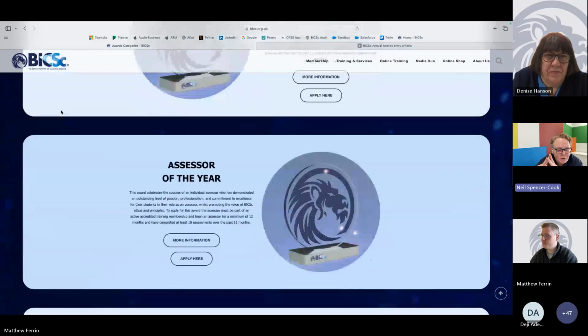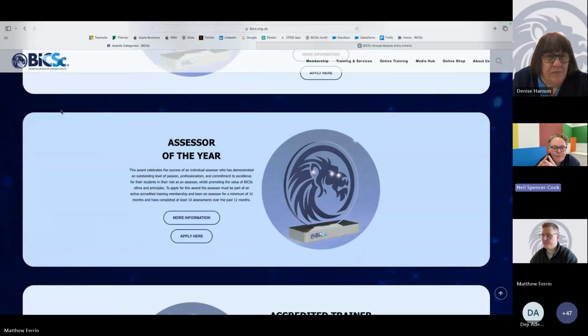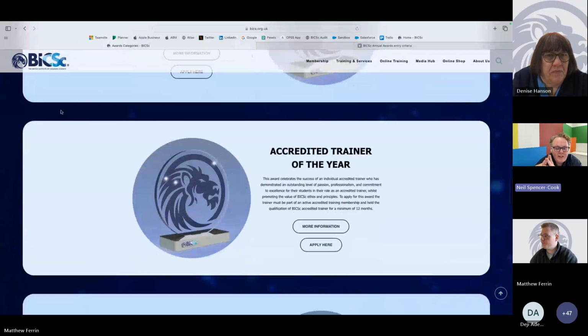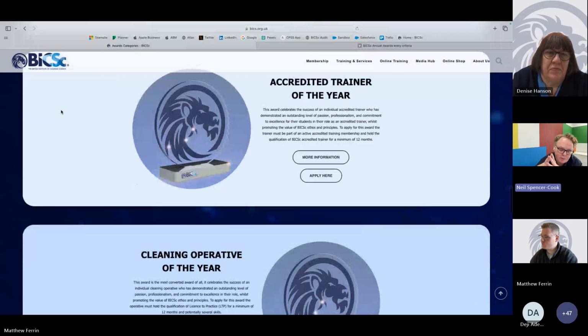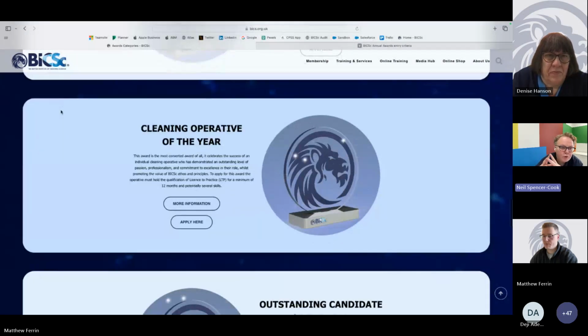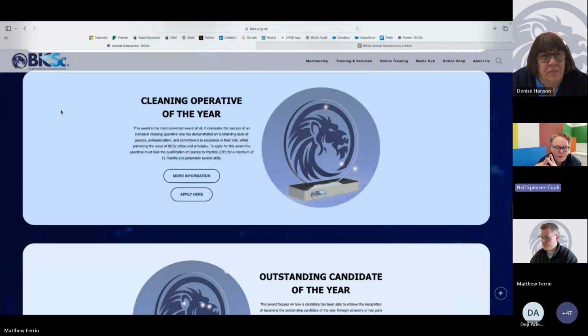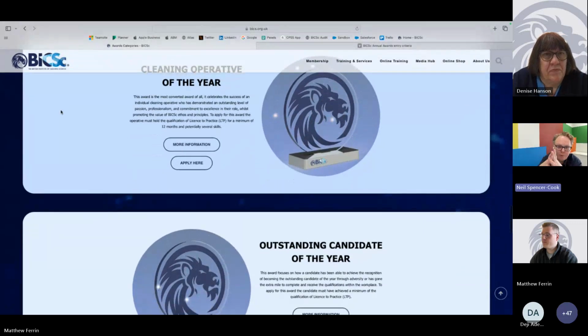We also then have an Assessor of the Year that returns. This year, we've added into there, a lot of people out there are just accredited trainers, they're not assessors. There wasn't a category for them to be nominated for. This year, we've got that. And we've got a Cleaning Operative of the Year. This is a new award this year. That's for you to celebrate your best cleaning operative or one of your best cleaning operatives, or putting all of them forward. That's up to you.